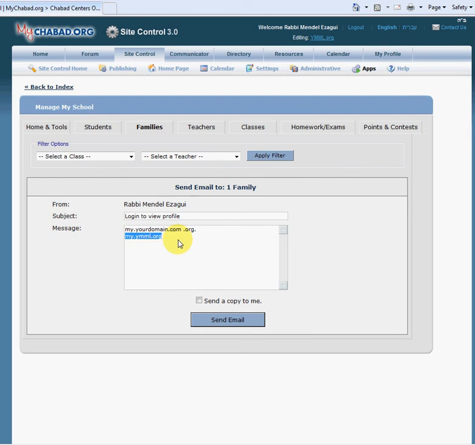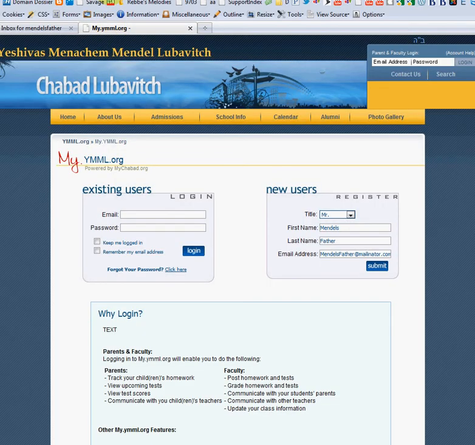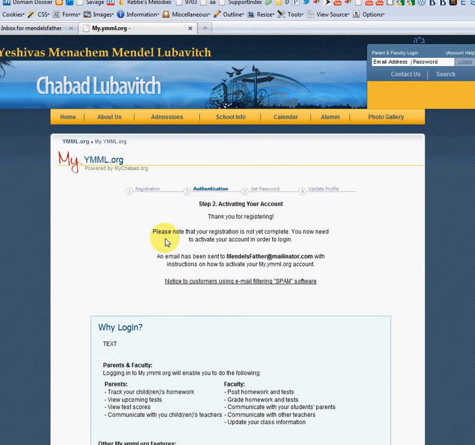And you should indicate in the email that they must use the address that they received this email to in order to log in. So I'm going to go to my.ymml.org. As you can see, it's already all loaded. The first name's there, Mendel's father, the email address, and click Submit, new users. And it's going to say activating your account. We've sent you an email.